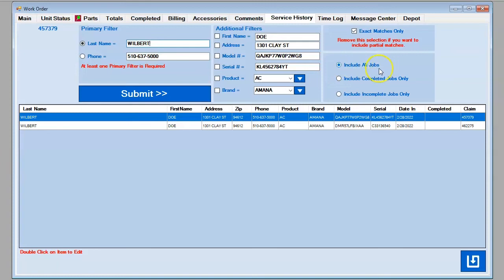Now again, all jobs include completed jobs, as they would be completed from the processing department, or you can say just give me incomplete jobs, which means that the processing department has not marked them as completed and they're active jobs in our system. But for our demo, we're going to say go ahead and give me all jobs. Now notice I have 2 showing up because that was when our original search came in. I'm going to hit submit.